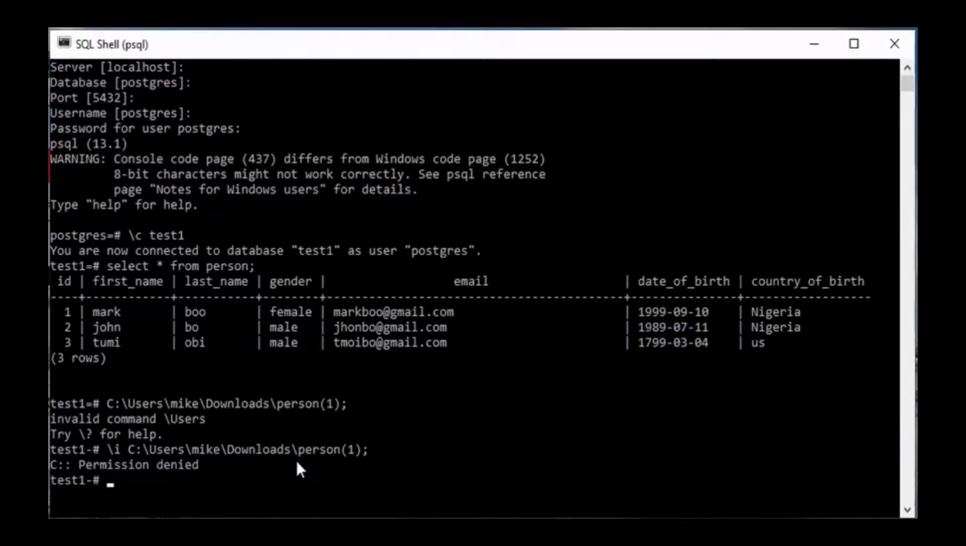Permission denied. Really? Okay, so right now, if you look right here, I have this \i, then the location where the data is, then backslash, then the name of the data. So I'm going to do it. Enter.